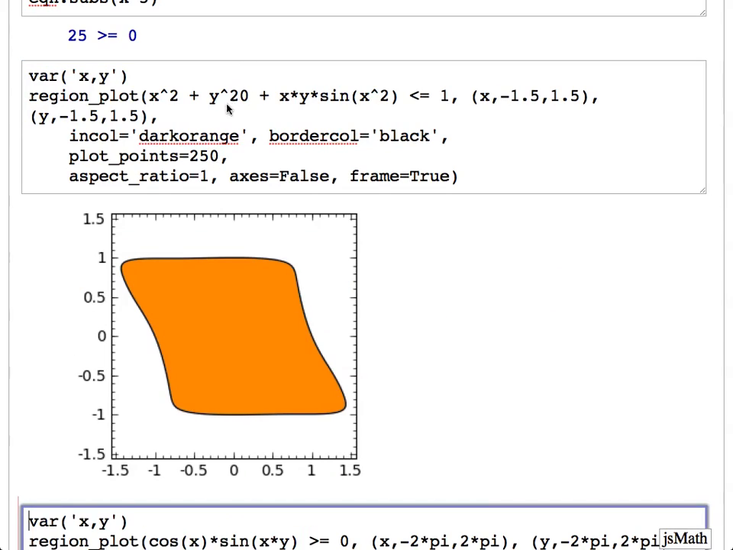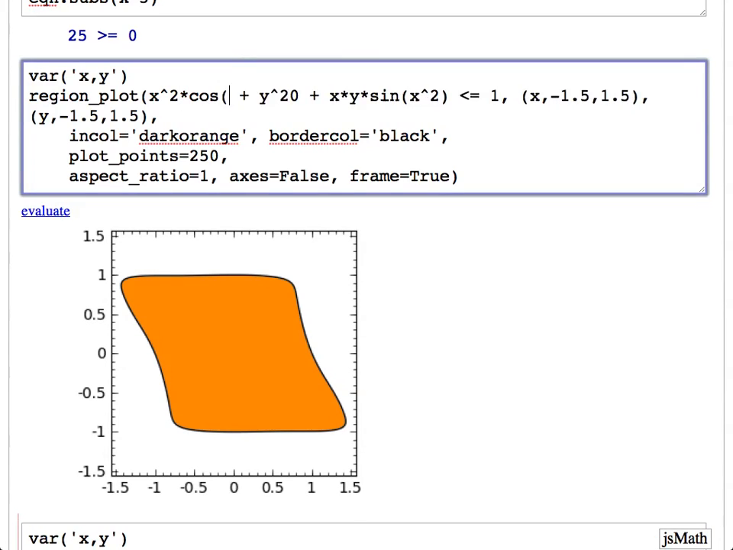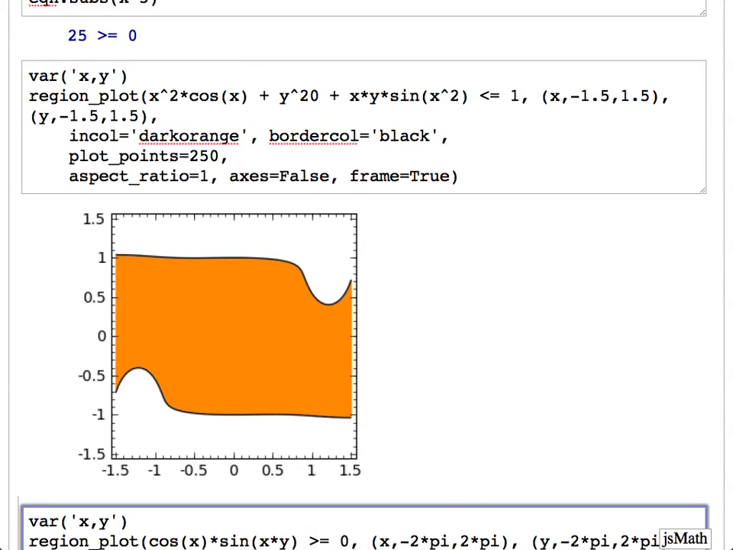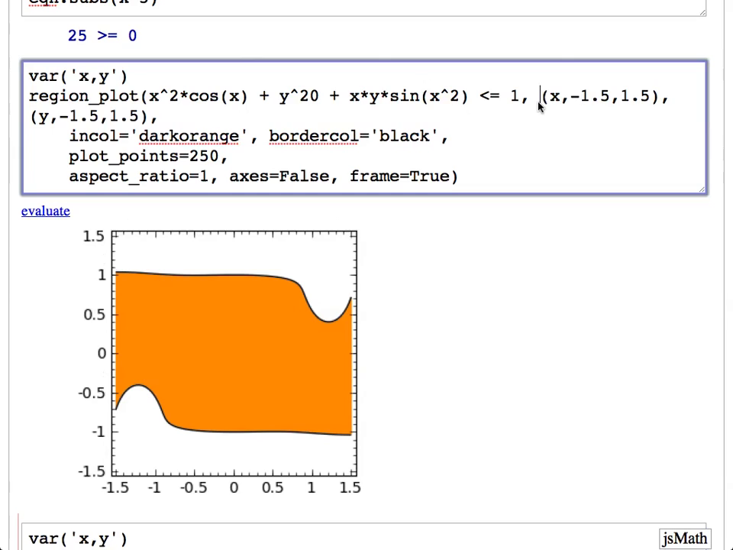Seems to be doing fine. It's actually pretty fun. It's pretty neat, actually. They all look really pretty. Cool. I could see why somebody added region plot.